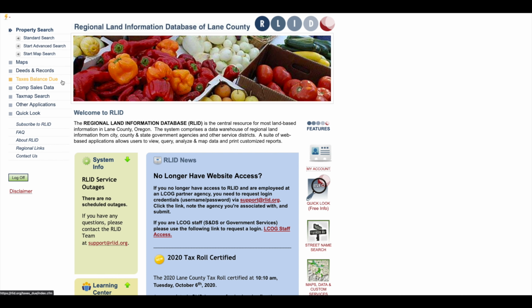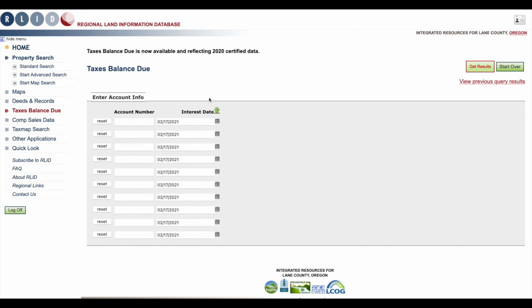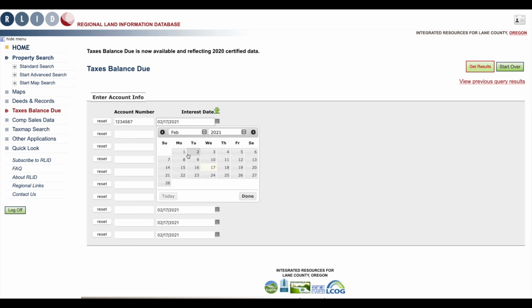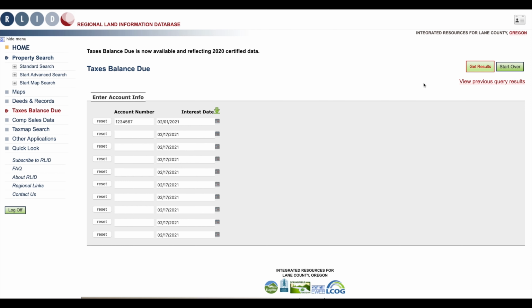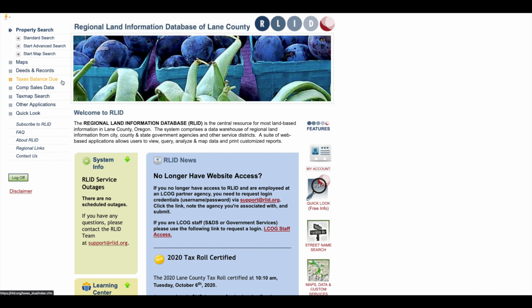Taxes Balance Due is an application that provides real-time connection to the Lane County Assessor's taxation system for the purpose of calculating taxes owing or outstanding taxes balances on specified properties. This application generates a tax report that contains selected assessor property information and the tax balance as of a user-specified date. A PDF report is then generated with the tax amount. Taxes Balance Due application is reserved for premium subscribers.